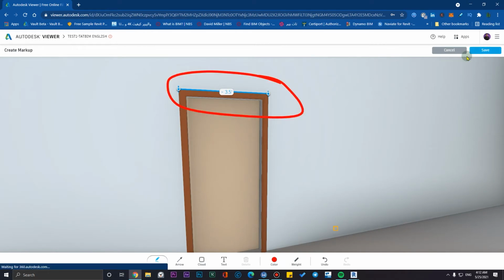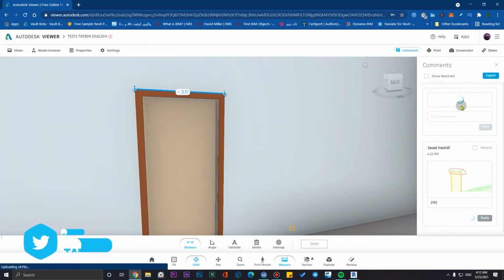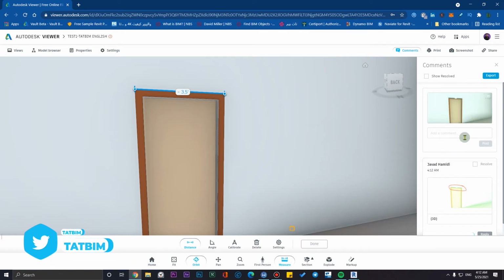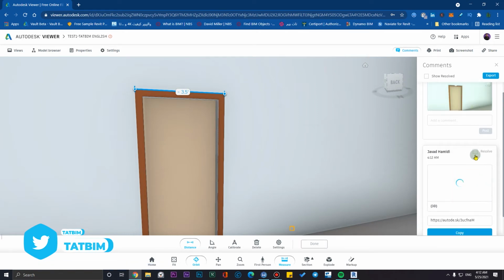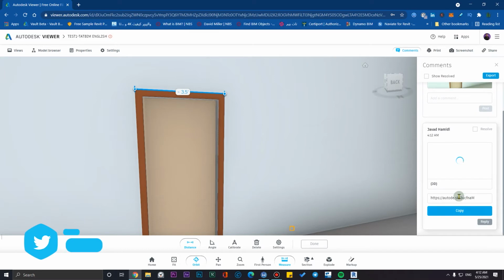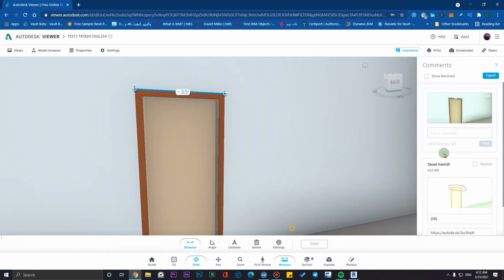Also, they can save it. Also, they can add a comment here. For example, I'm going to create another comment here, for example, change the door size. And we can click on post.